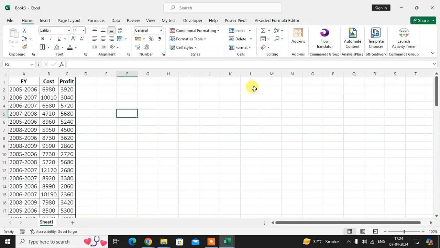In this video, we will learn how to create a pivot chart in an Excel sheet. So let's start. This is my Excel sheet. I have here some small data with the financial year, cost and profit. So I'm going to create the pivot chart.